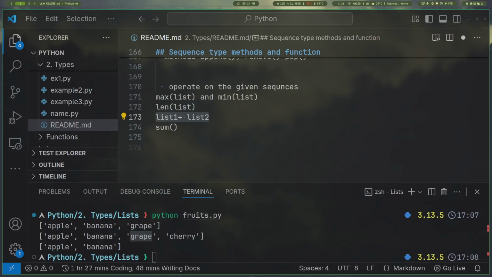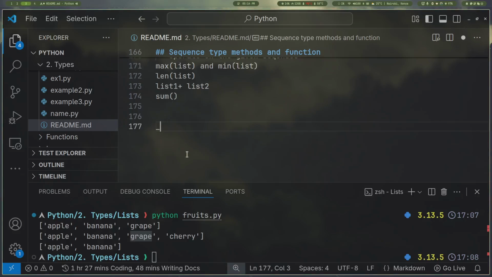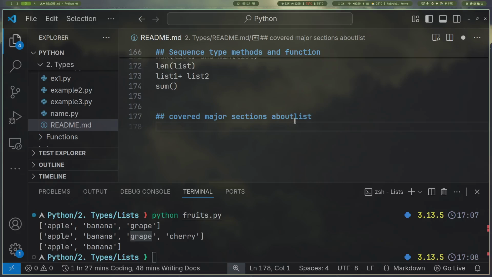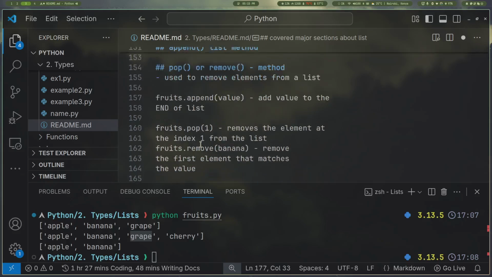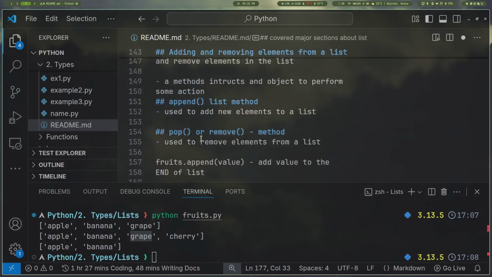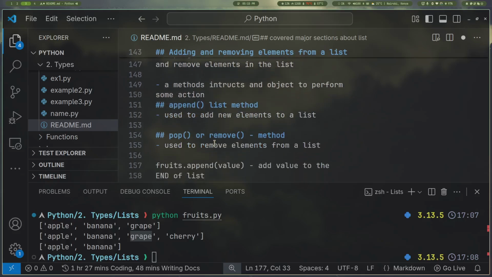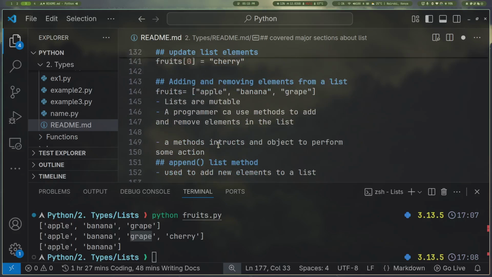Basically, we've covered major sections about lists. I can do one or two labs on lists, and then I'll check on that. Otherwise, we've covered majorly what lists do, how to go about a list, how to edit a list, and how to append, pop, and remove. And we've been able to discuss it widely.